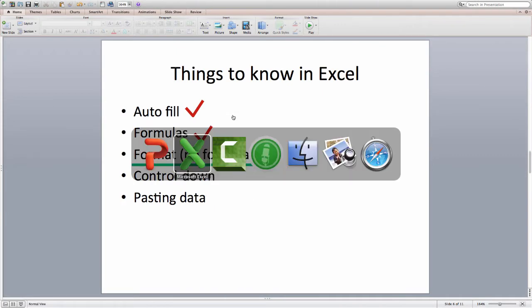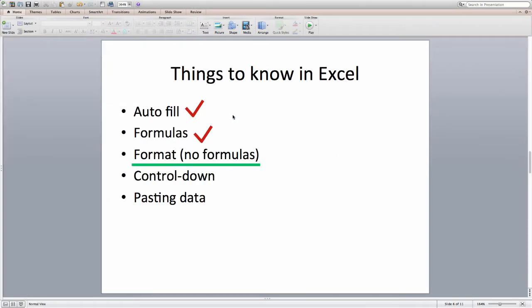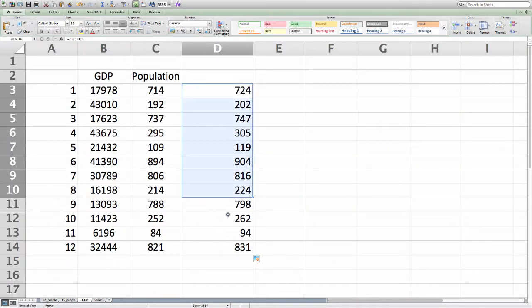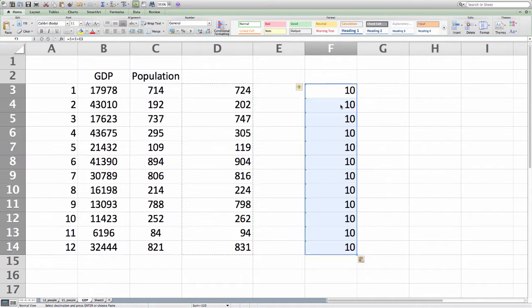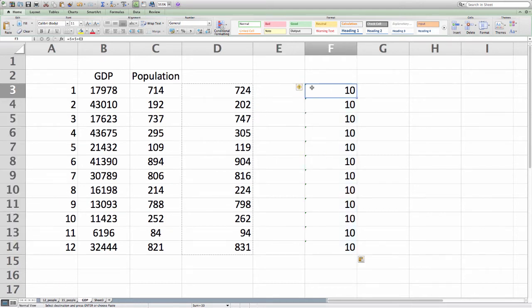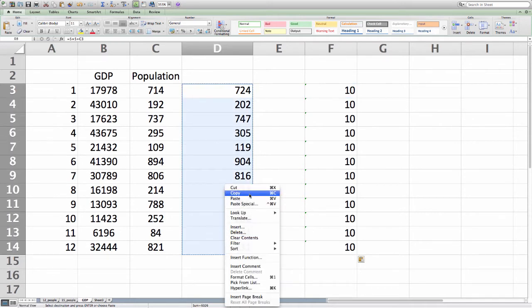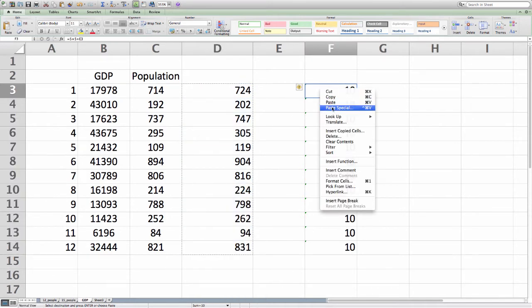The next thing you might want to do is change the formatting. For example, let's say I want this column of data, but I don't want the formulas. I just want the data. So I might copy this column, which I can do with Control C, or I can do it manually through the mouse. And I'm pasting the data over here. If I paste the data directly, I've got 10 because it's 10 plus this cell, which is not what I wanted. So instead, I copy this column and I paste it over here, special.